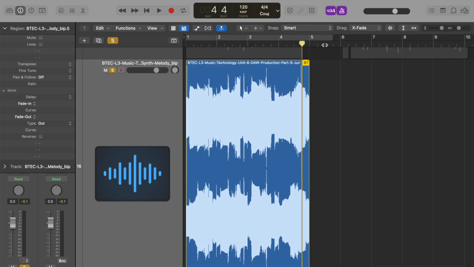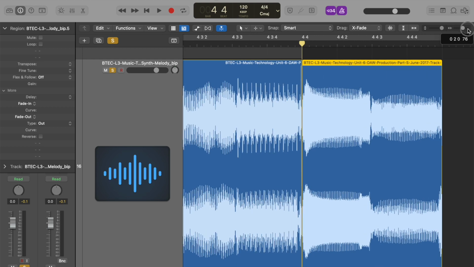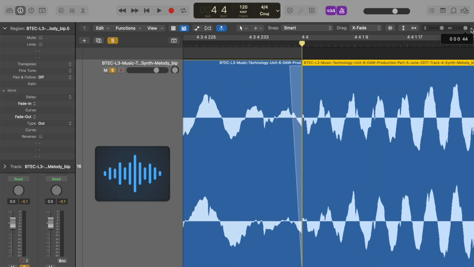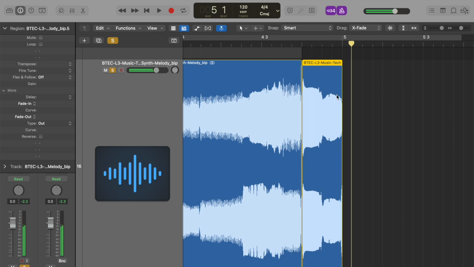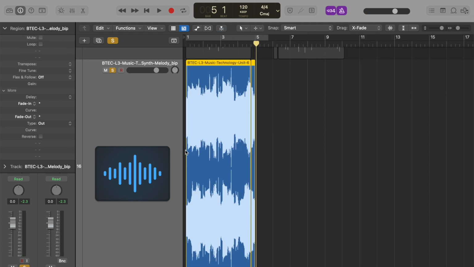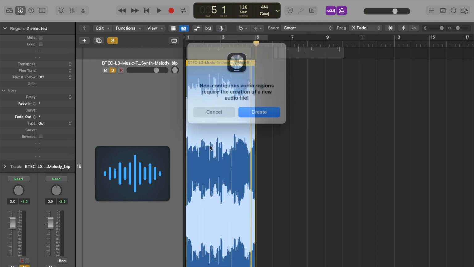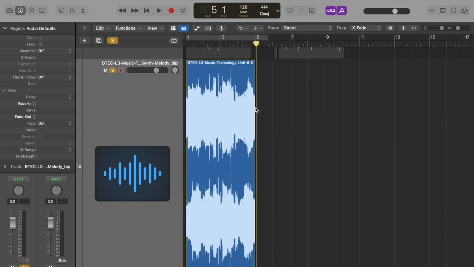Let's put that on. See what that sounds like. Okay. So fade. Now we've got a perfect 4-bar loop. Okay. 4-bar loop. Let's fix it dynamically.